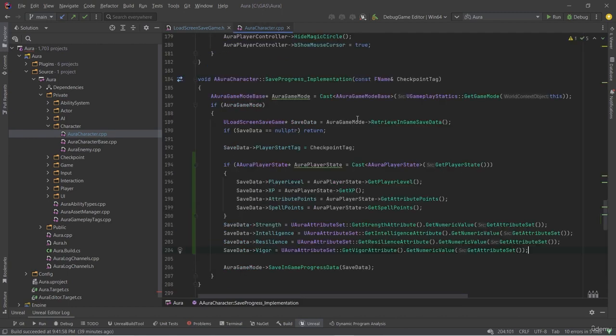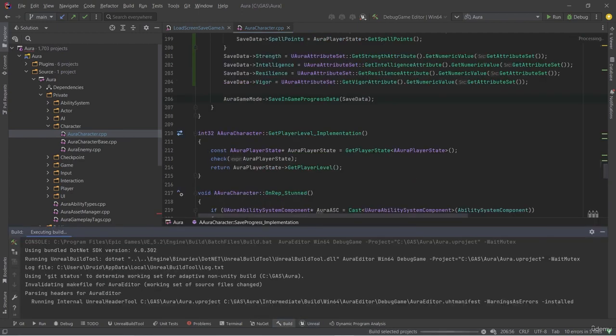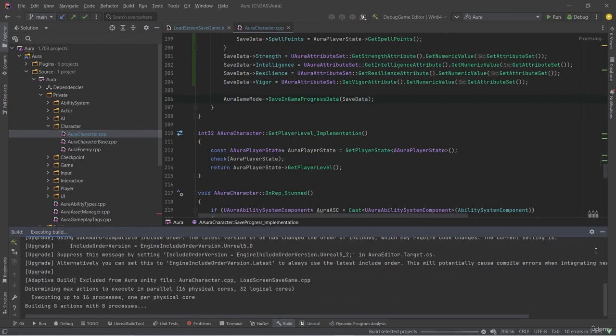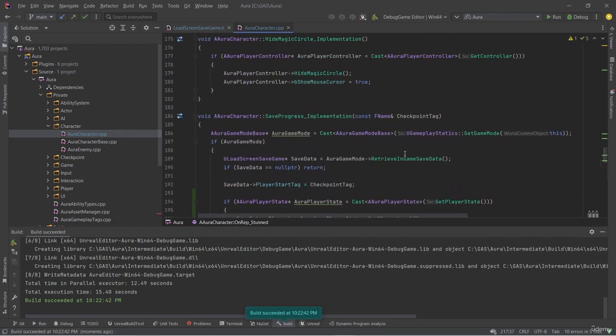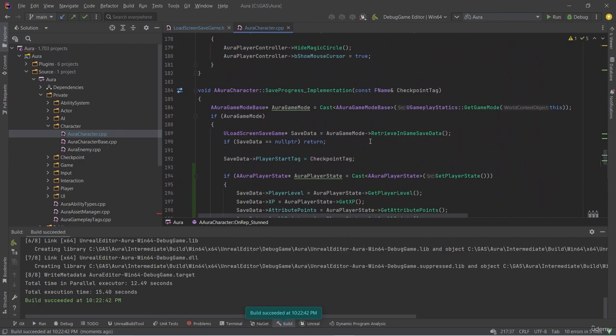So with that, we're saving our progress. Now, how do we load our progress? How do we set these when loading in? Well, that's a little bit more involved, and we're going to do that in the next video. So excellent job. Let's go ahead and just quickly compile, make sure we didn't do any terrible things. Looks like we're good. And in the next video, we'll load our progress. I'll see you soon.